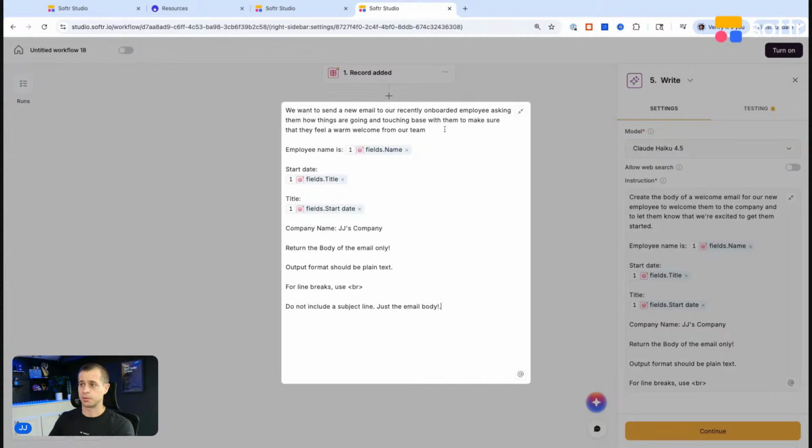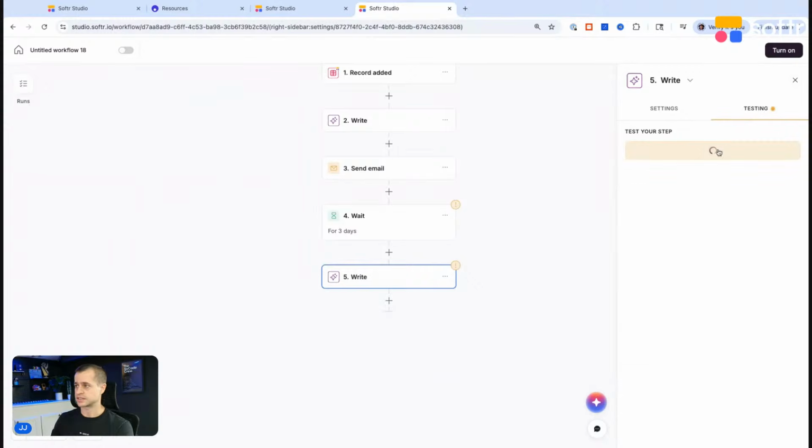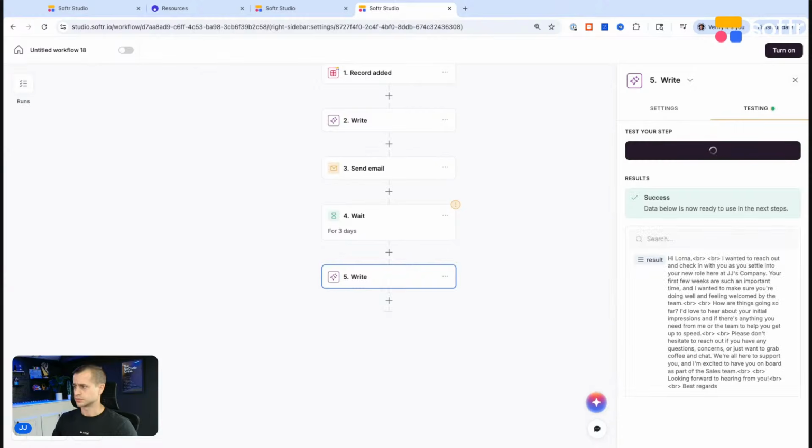Okay, so now what we're doing is a more personalized email that's coming from me in an automated way, just checking in on how their onboarding is going. And again, this is making it really easy for us to do that. So we're going to send them a new email. Here's the name, there's a start date, there's a title, there's a company name, and then return the body, etc. And then we're going to test this out.